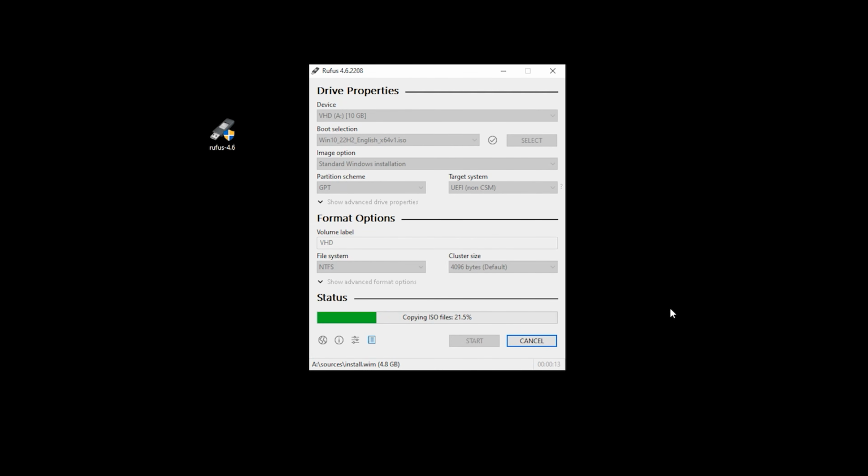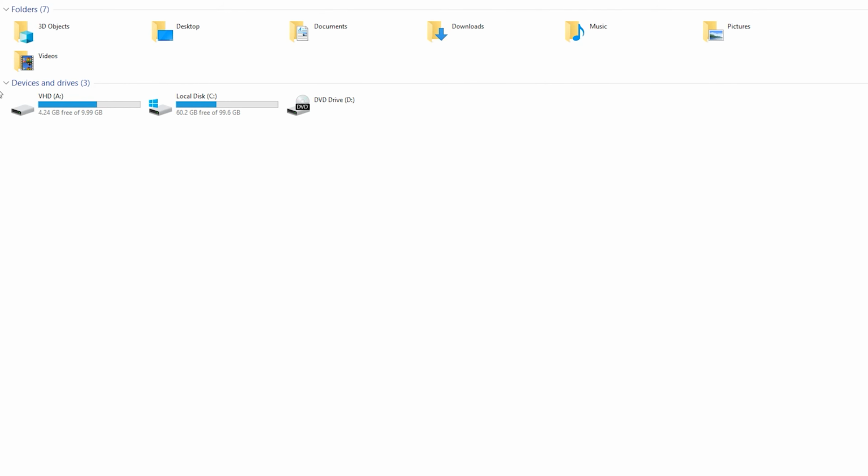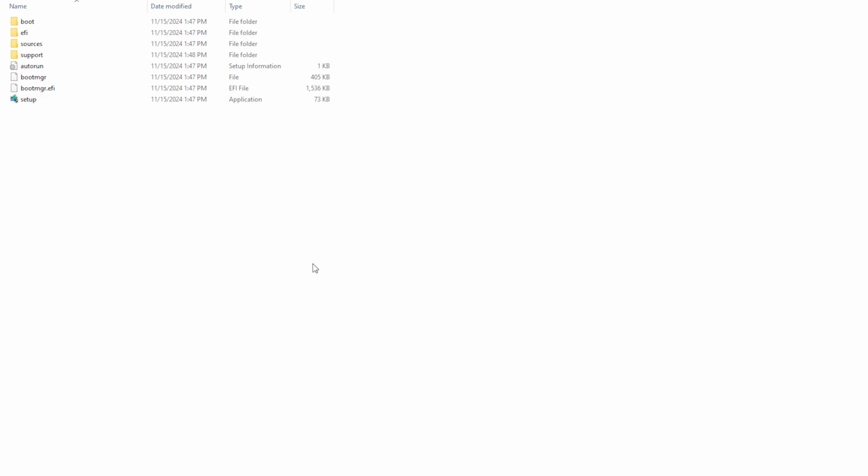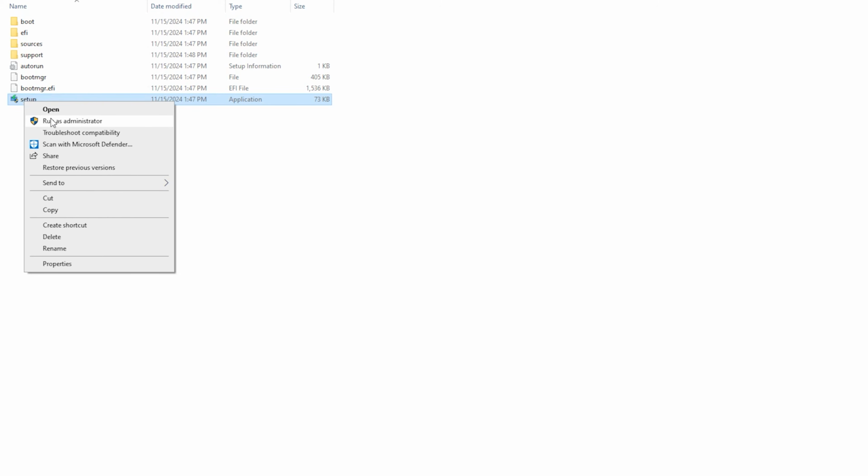This step will take a while. Close it. Again, open This PC. Open the VHD drive. Right click on Setup. Run as administrator.